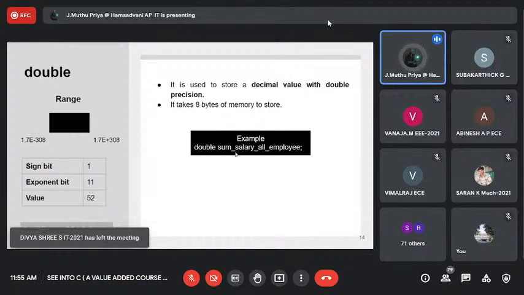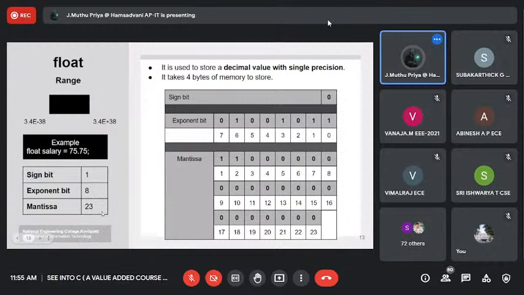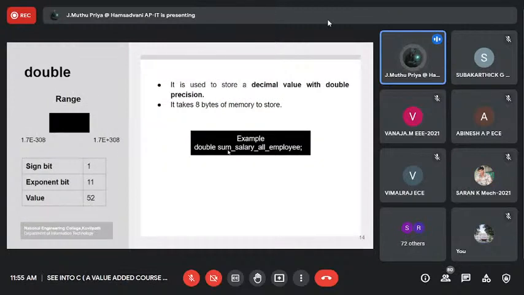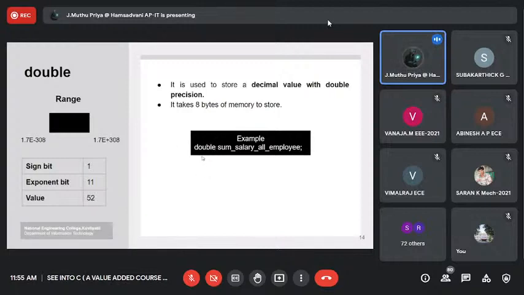So if the salary alone will take a float value, it's just 0.75, which means there will be a lot of people in an organization that you need to calculate. So if I calculate the sum of all the employees, it needs to be accurate to every single point of precision, right? So for that, I have used the data type double.